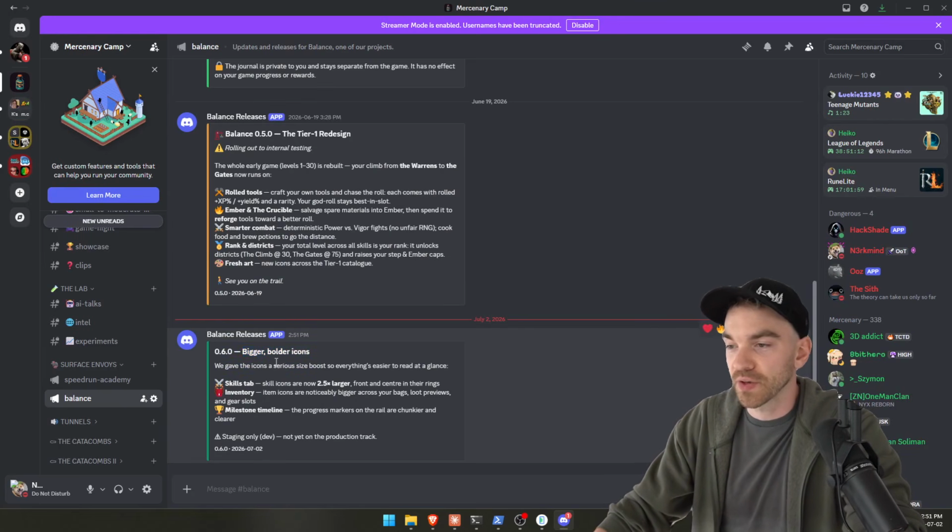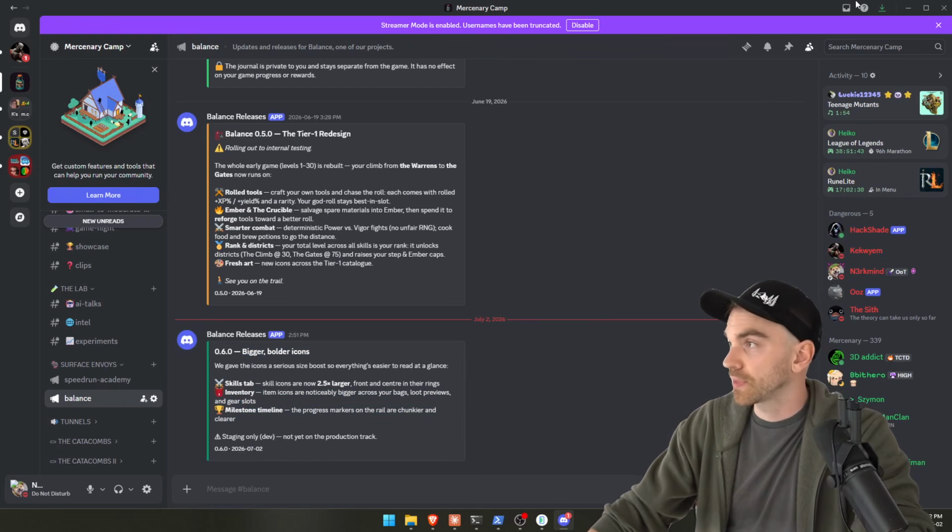Bigger, bolder icons. We give the icon a serious size boost so everything is easier to read at a glance. Skill tab, inventory, and milestone timeline. Here it is, gang. That's it.